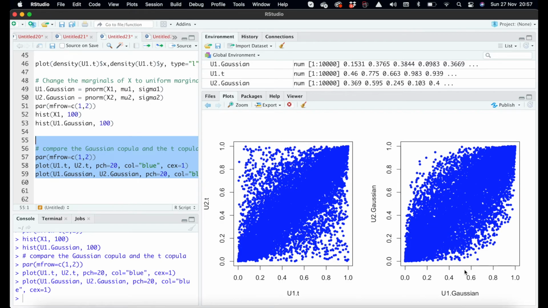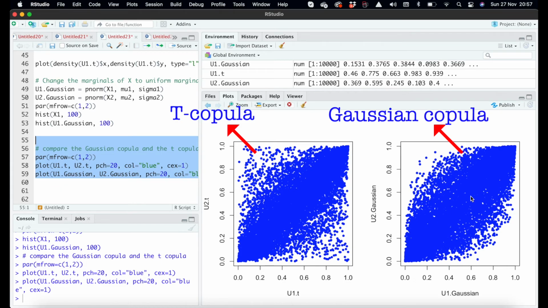We already had two scatter plots when we compared x and y, but then there was this effect of the marginals. Now the marginals in both cases are uniform. So the difference between the two plots only comes from the difference in copula. Here you see a t-copula, here you see a Gaussian copula. And what we want is to use this copula, but to have normal marginals.